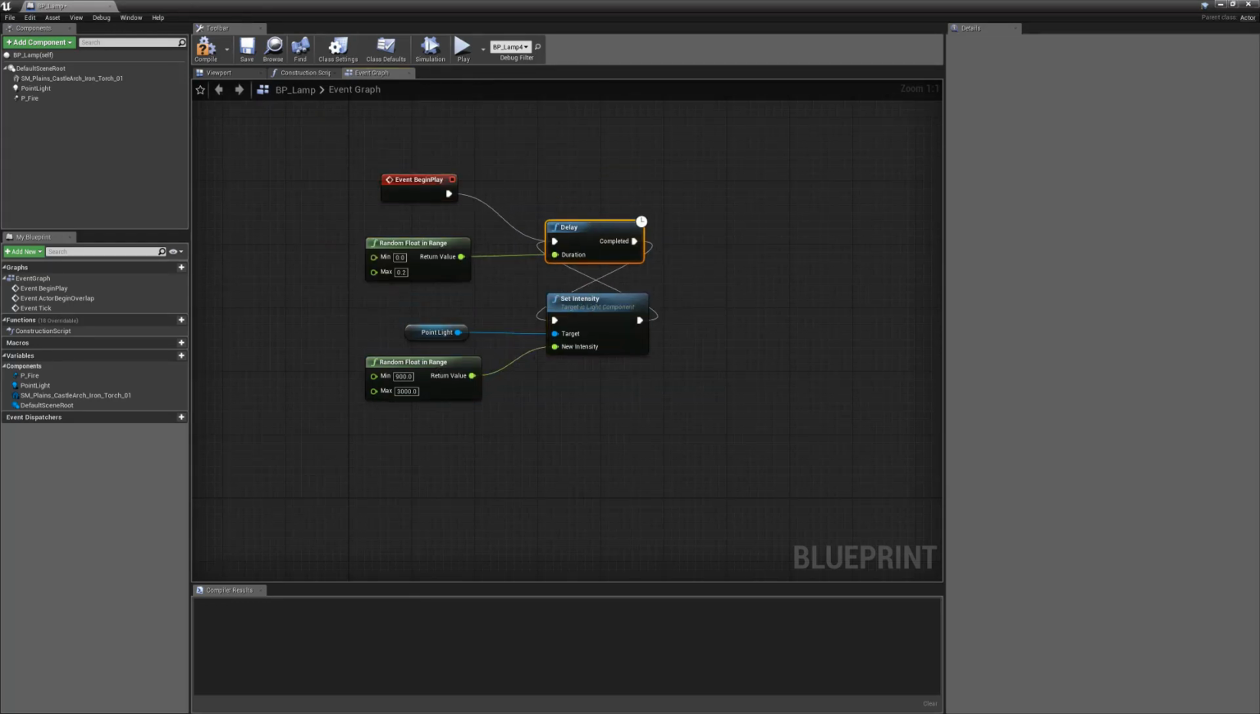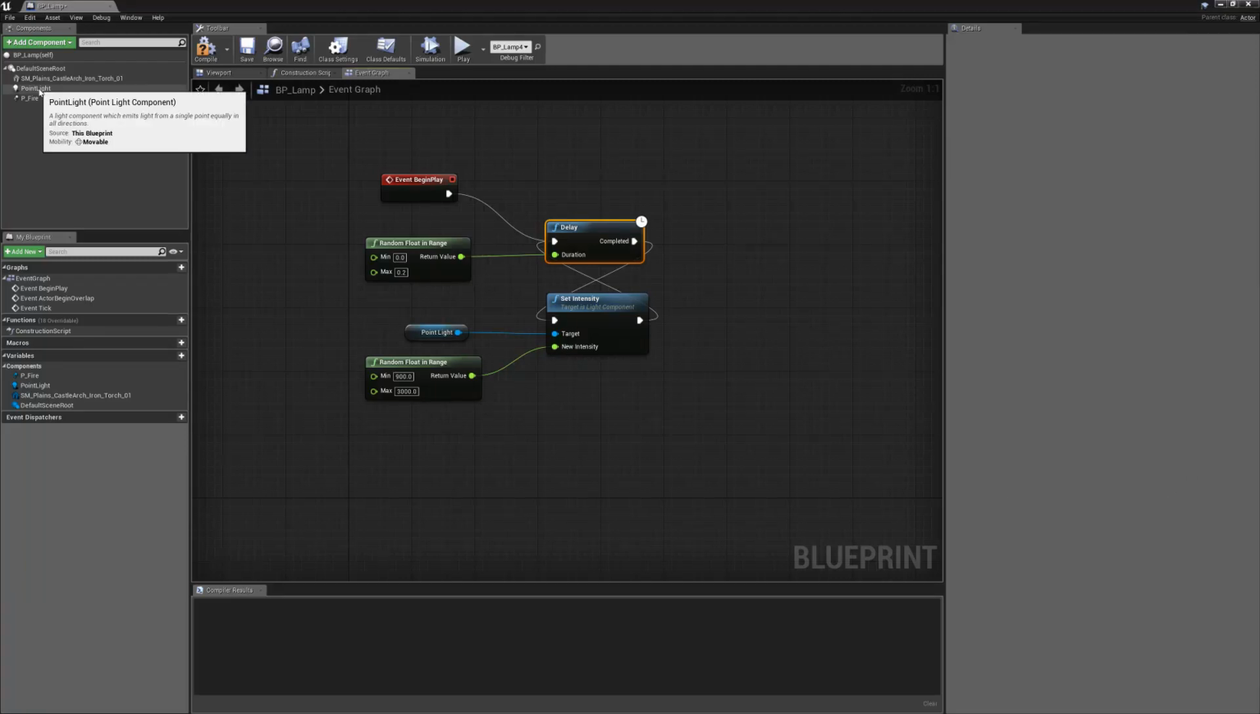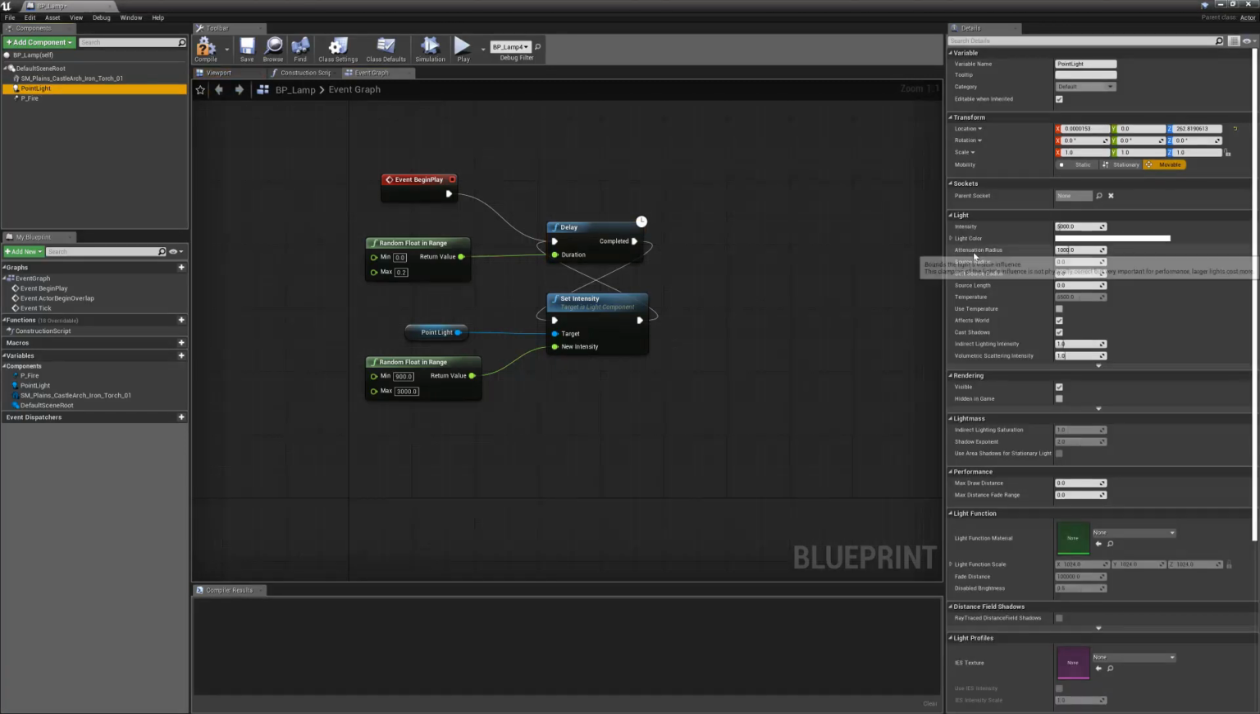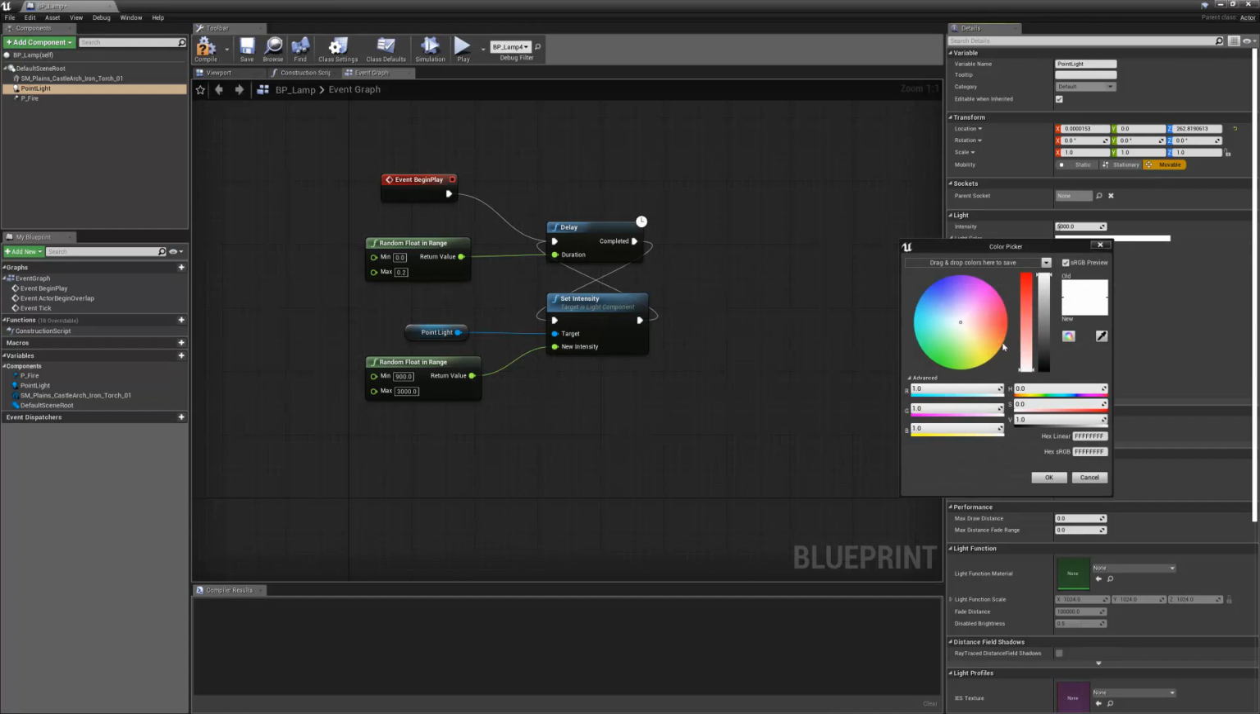Now we have created an endless loop which will constantly change the intensity and the duration of time. Before we leave, let's set our light's attenuation radius to something a bit more practical. Let's set it to something like 500. While we are here, let's also set the light color to something a bit more orangish and fiery. Great. I think that should do it.